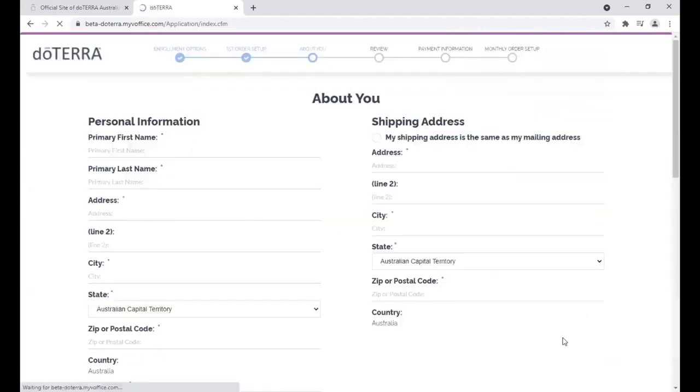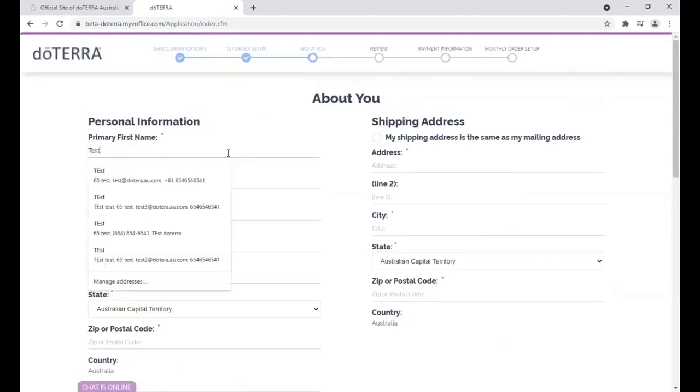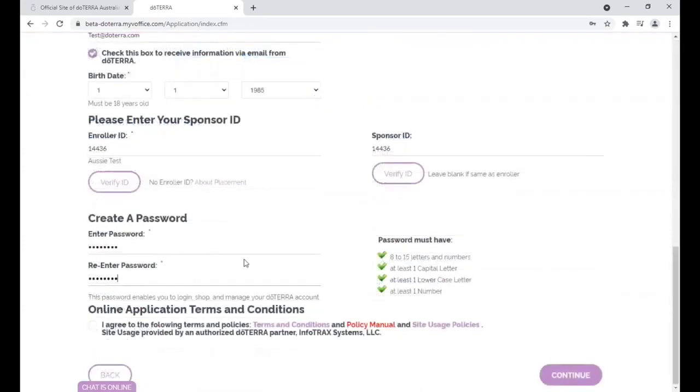The next page, entitled About You, is split into 6 sections. Make sure to fill out and complete everything. Review to make sure the information is correct. If everything looks good, click on the Continue at the bottom of the page.